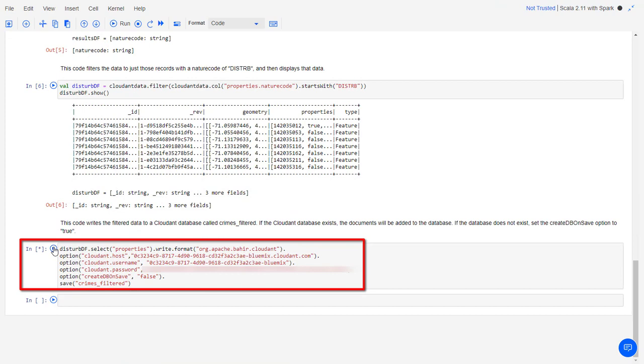This cell persists the data frame back to another Cloudant database. If the database doesn't exist, then you can specify the SQL-Cloudant connector option to create the database. This command writes 7 documents into a database named Crimes Filtered and contains the properties of the crime.